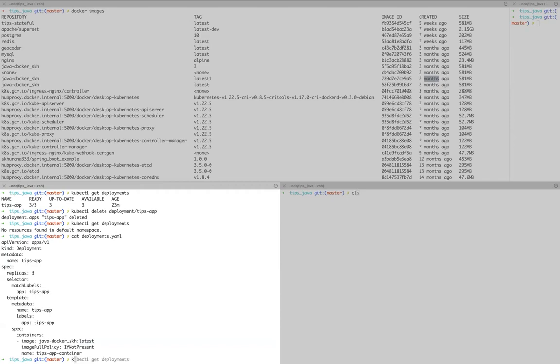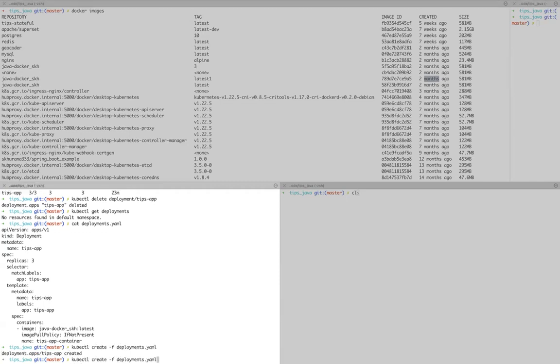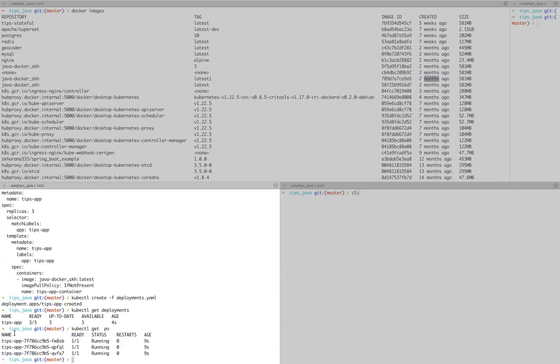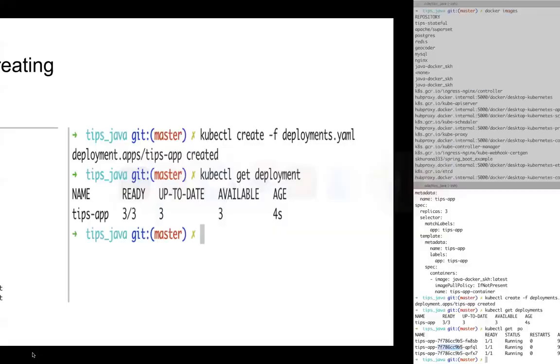So let's create it. kubectl create deployment. So this deployment got created, and if you see the deployments, you will see the deployment with this name got created. Now, if you see the pods, you will see the pods also got created. Now, these pods have some characters here. What these characters are, we'll discuss that.